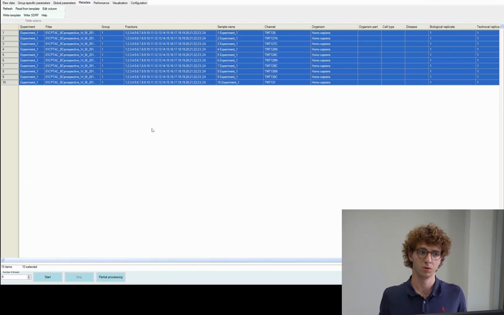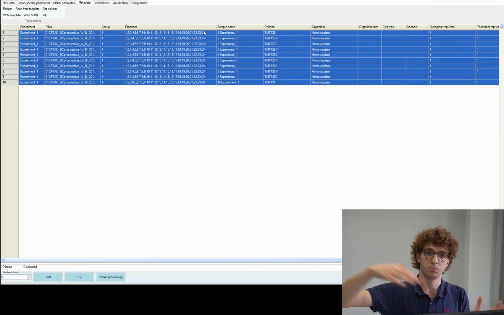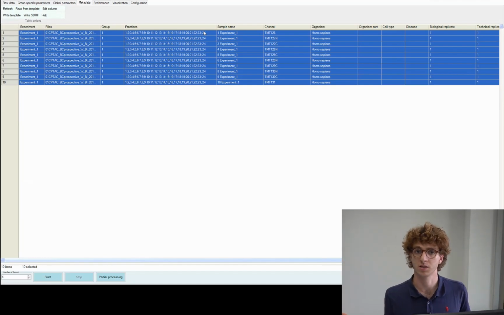You can also write and read a template, which can be beneficial for standard experiments, for example. So if I write the template now, based on what you have filled in, it will make a table that you can edit, for example, in Excel, and then you can read that in later. And that is everything you need to know in MaxQuant.